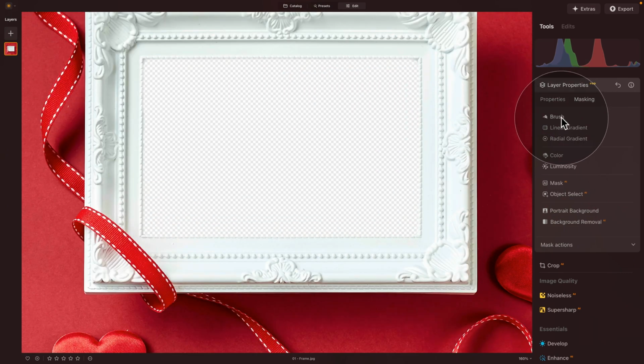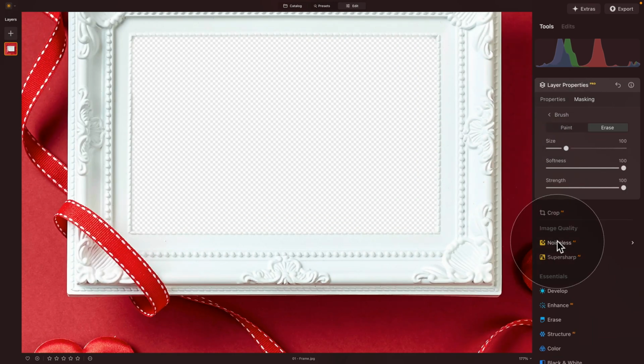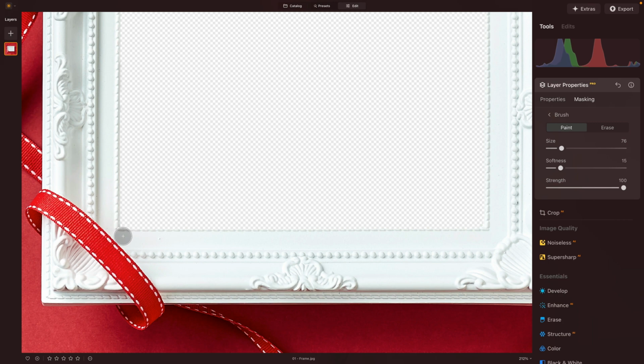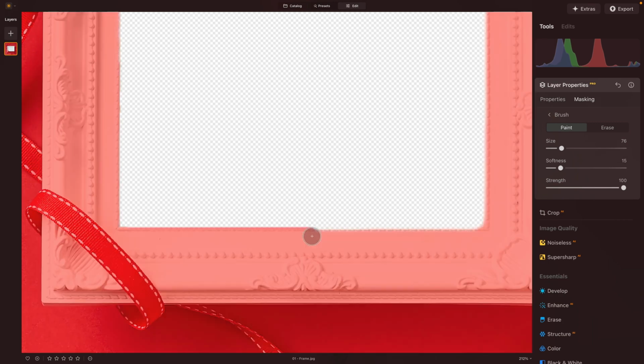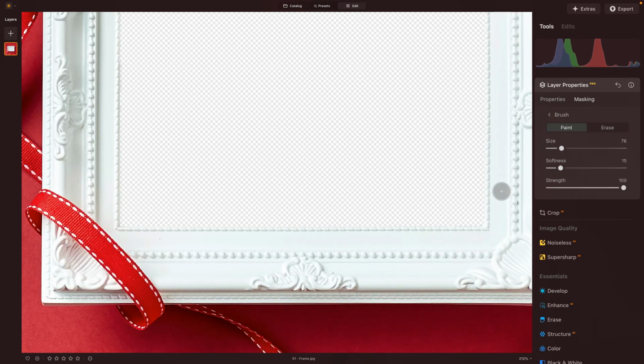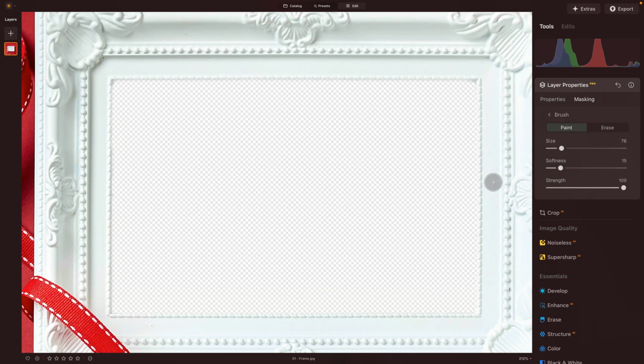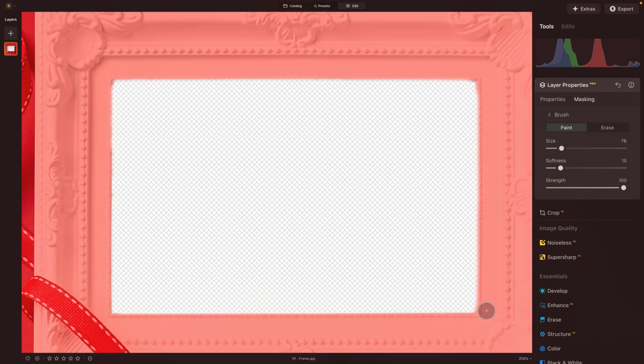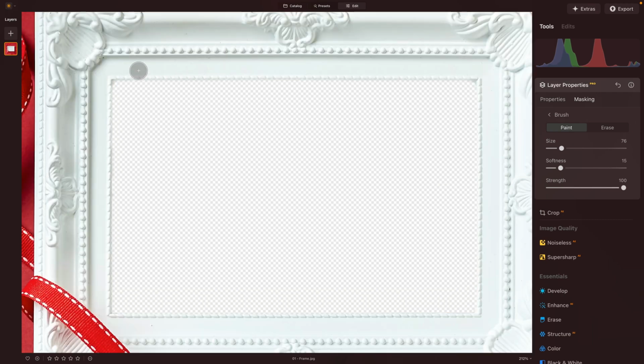So what you're gonna do, you can then go in with the brush, adjust the size, adjust the softness. So into the 15, make it a little bit smaller. This time into paint, as we're gonna be bringing part of the frame back. And we're just gonna go here, one click, second click, third click. So that's a part of the frame back. We can do the same on this side. And probably we're gonna finish it off everywhere just to make sure.